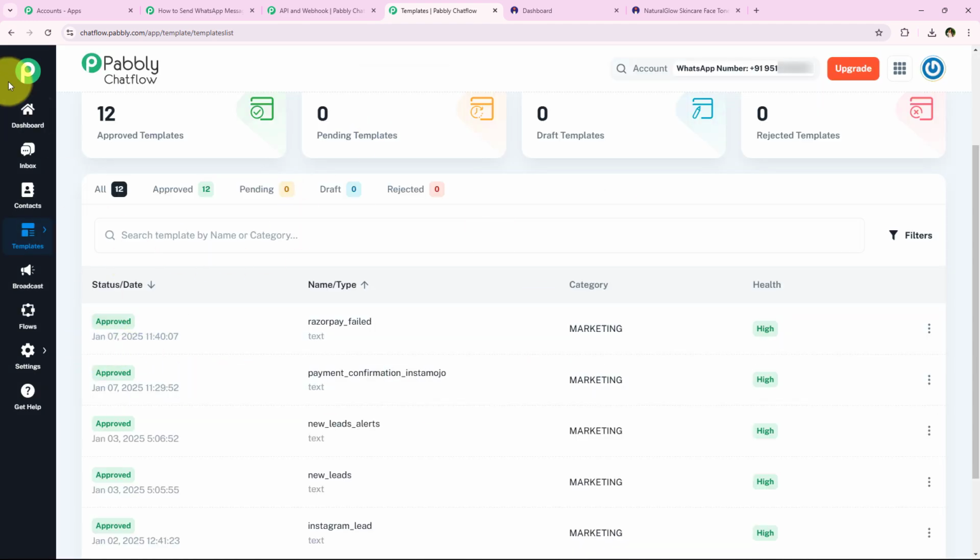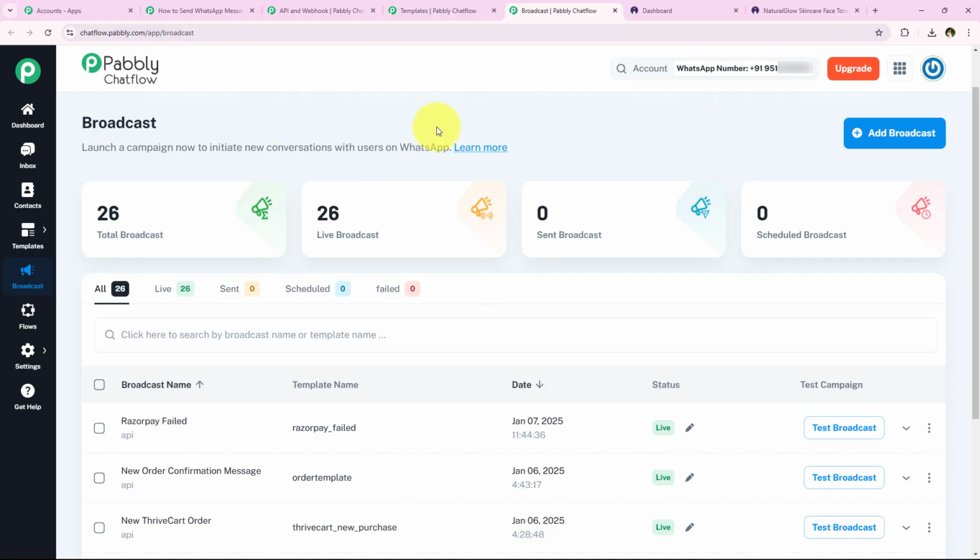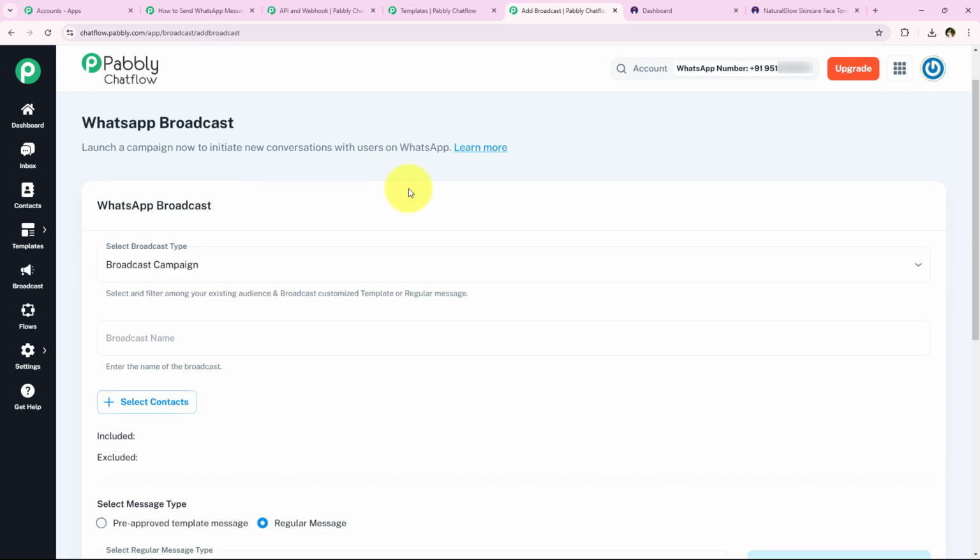And in order to create a broadcast, we have to go towards the left side of the bar and as you can see, the option of broadcast. So we are just going to open this link in a new tab, alright. And now we're going to move on towards that link. And yes, over here you can see that this is my broadcast section. So now what we have to do is click on this add broadcast button and now you can see that it has successfully opened this window.